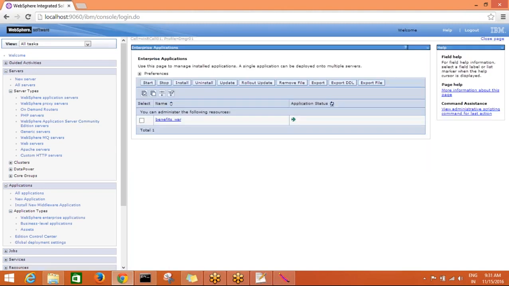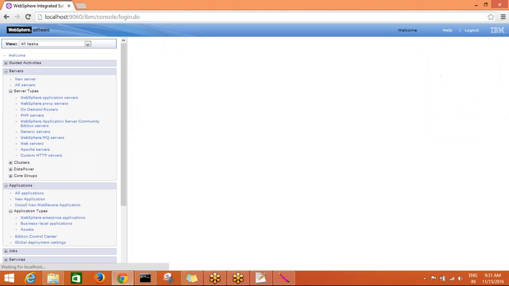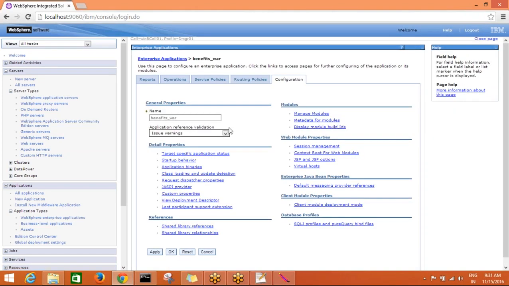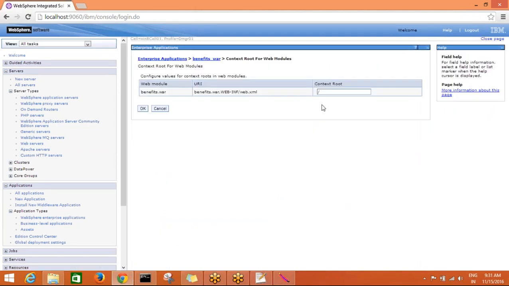So now try to access the application. For accessing the application, we should know the port number of that application and the context root. So port number is 80 because we are trying to access from the web server, and the context root is slash. So the context root we can check here. Go to that application. Here is the context root. So the slash is the context root.